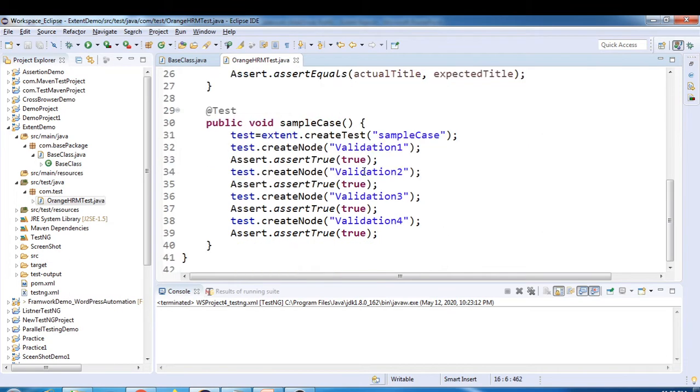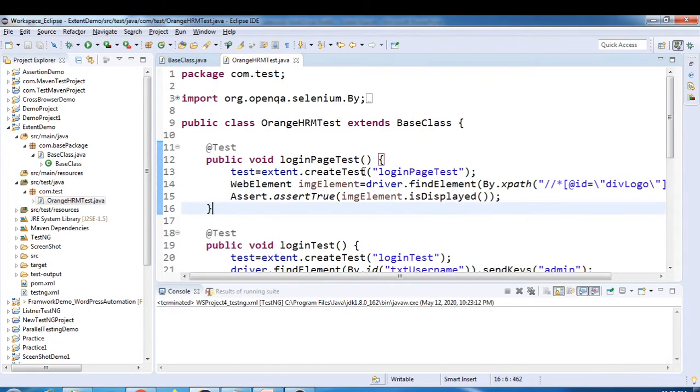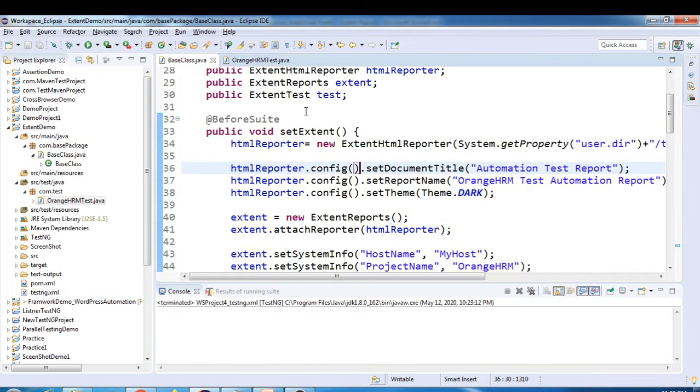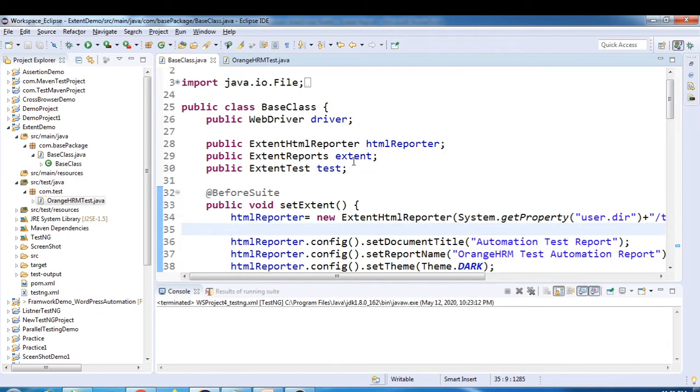And I'll talk about the extent config XML file as well, where you can do the configuration that we have done here. Another thing is we can add a logo in our report as well. Any company's logo, suppose you are working for a client, so you can attach the client logo in your extent report. I'll show you how to do that. So let's first implement using TestNG, how we can do that.